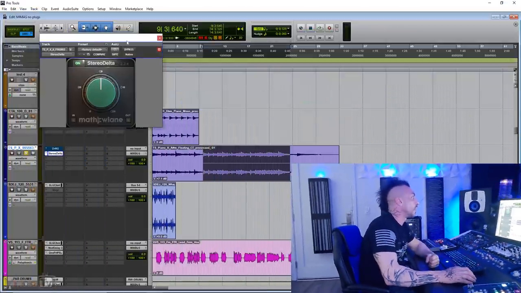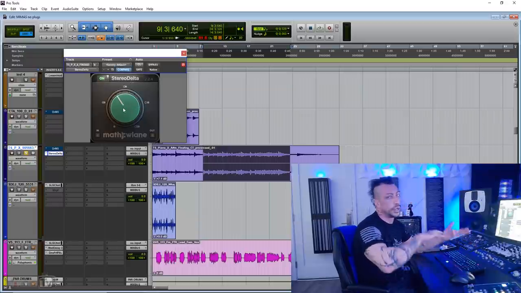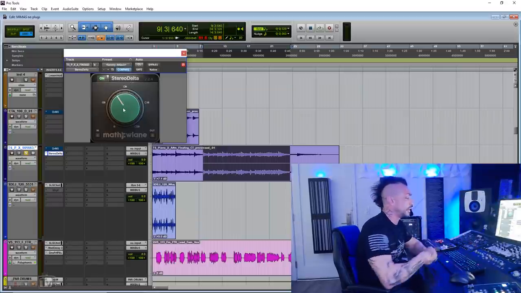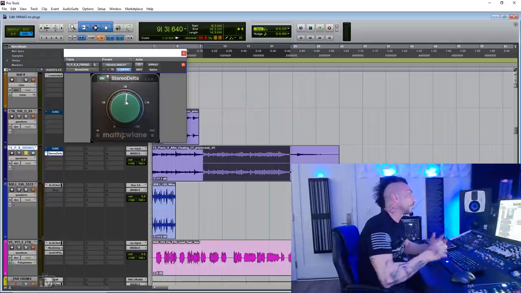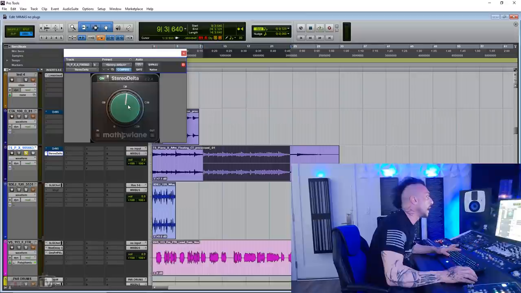Matthew Lane also has an extremely simplified version of it. It's called Stereo Delta. It's basically one knob and under the hood has all the controls that you saw in the preset and combine. It will give you some of the effects. Like for example, let's try it on this piano.